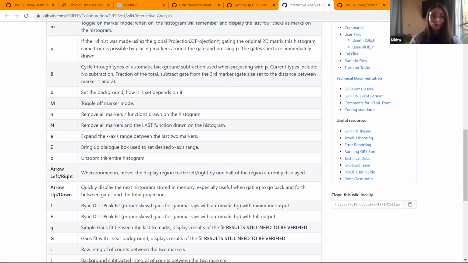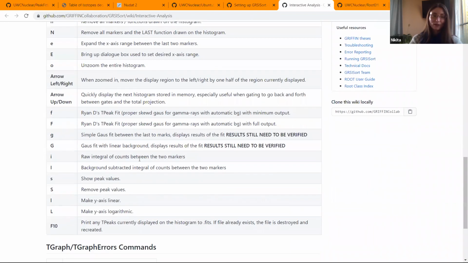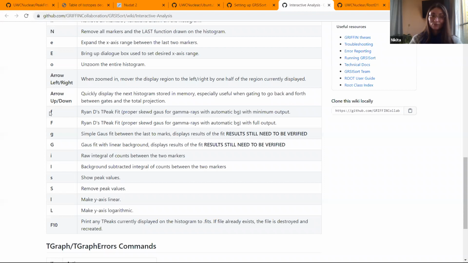For example, O to unzoom the entire histogram, and there's different fitting functions. So the one that I've been using is just F, not capital F, to do a fit, which is a skewed Gauss with an automatic background with the minimum output. You could want to do a simple Gaussian, but we can do much better than that, but it is also there.